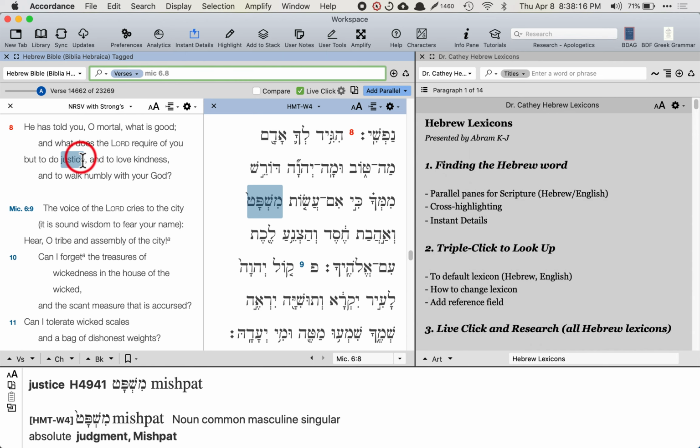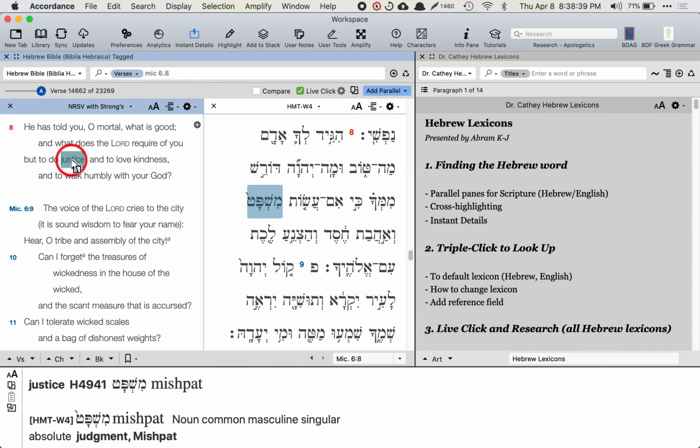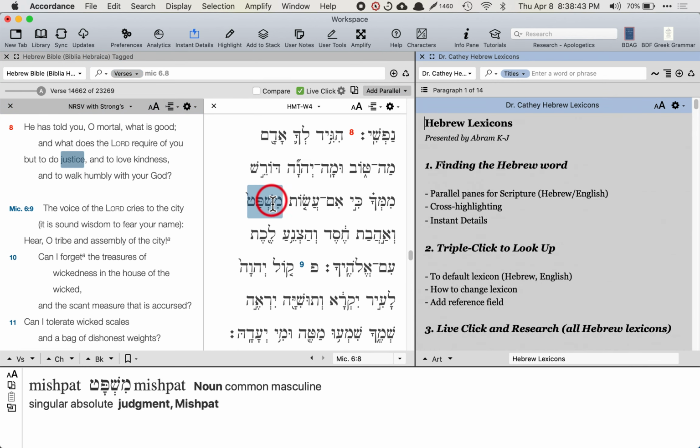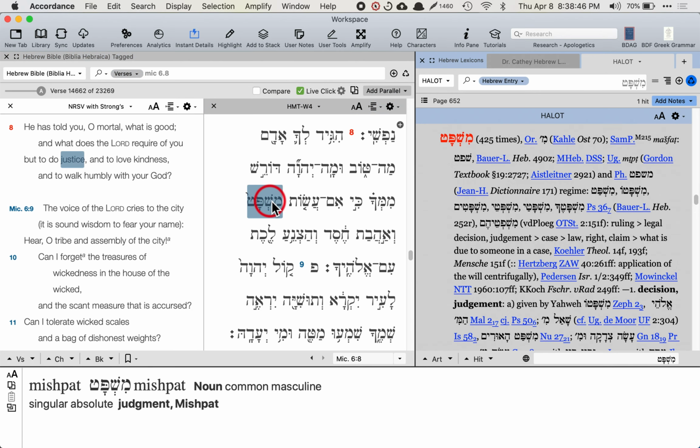So having done that, you're going to probably want to look up the word. And you can triple click to look up the word in your default lexicon. Accordance is the only app I know of. There may be one or two others that use triple click. But if you triple click on a word, it will look up that word in your default lexicon. And I can either triple click from the English on justice, so 1, 2, 3, triple click, or I can close that and triple click from the Hebrew, 1, 2, 3, triple click.